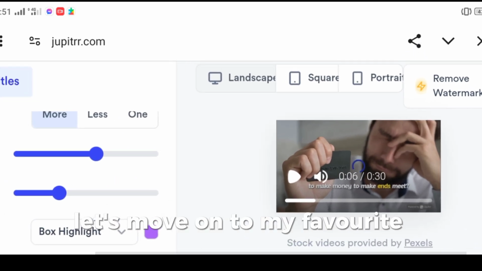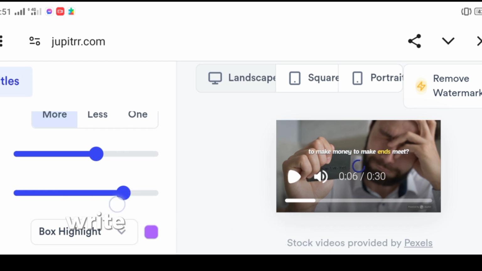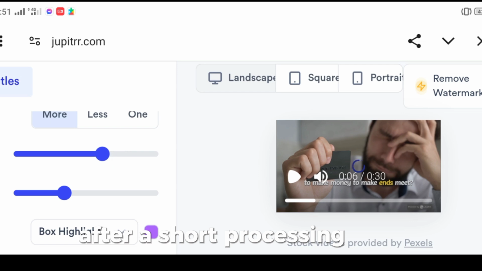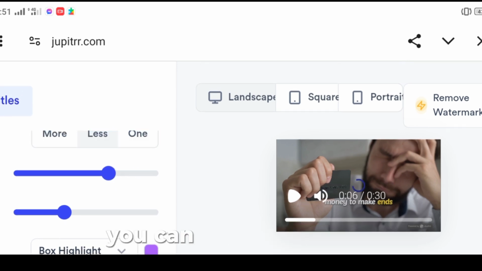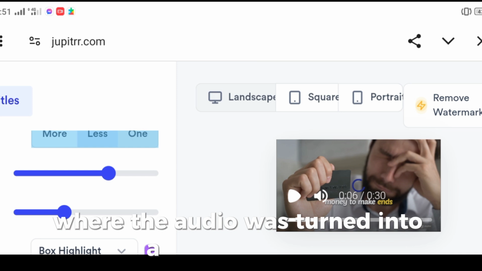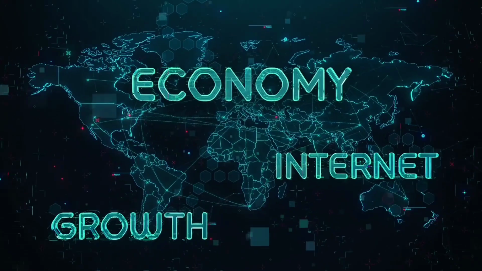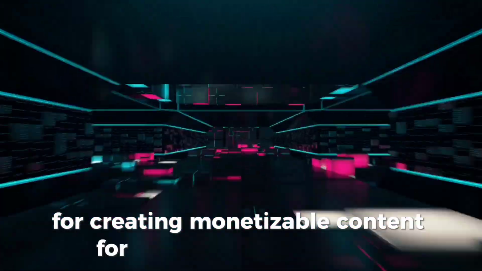Let's move on to my favorite feature, turning audio into video. Simply upload your audio file, write your video title, and click Continue. After a short processing time, your audio will be transformed into a video. You can see an example where the audio was turned into a beautiful video about the top 10 places to visit in the USA. This tool is fantastic for creating monetizable content for your YouTube channel.